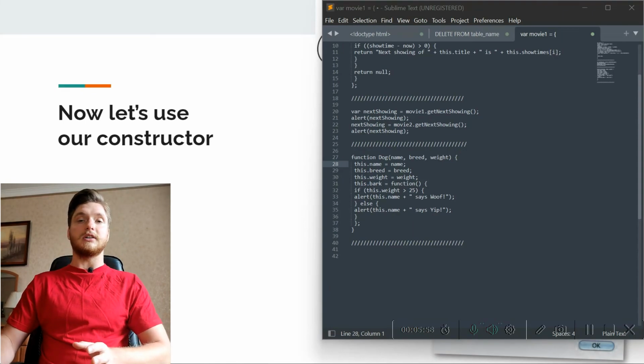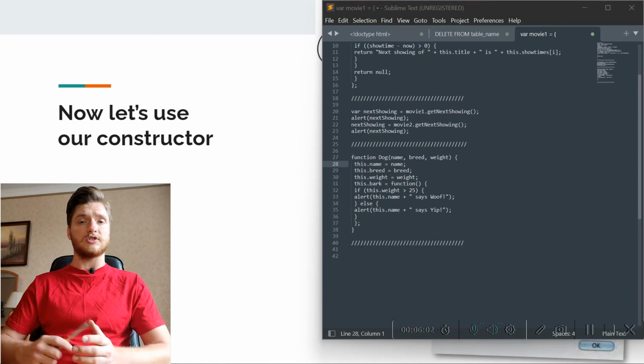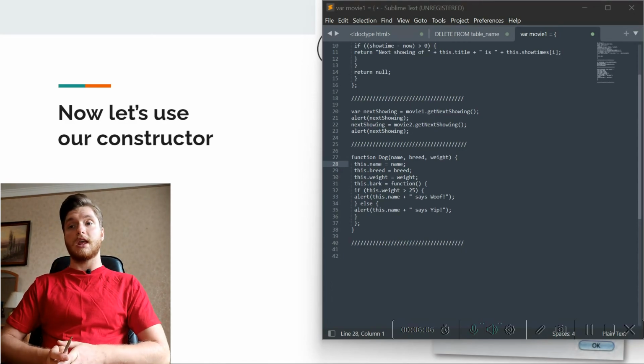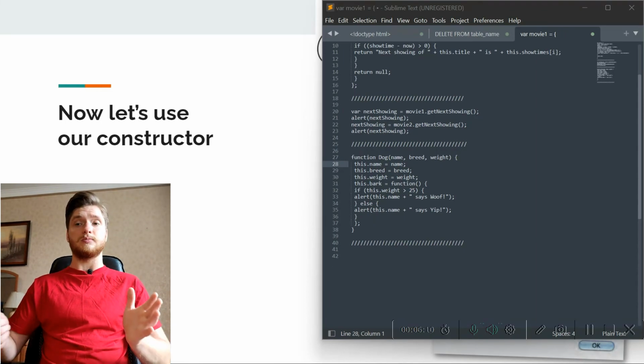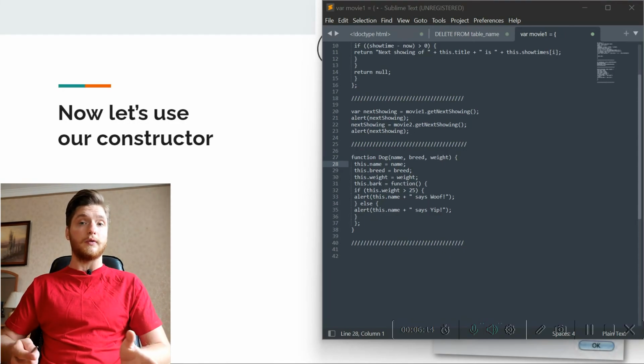Now that we've got our factory built, we can use it to create some dogs. There is only one thing we haven't told you, which is that you need to call a constructor function in a special way by putting the keyword new before the call. Here is an example.